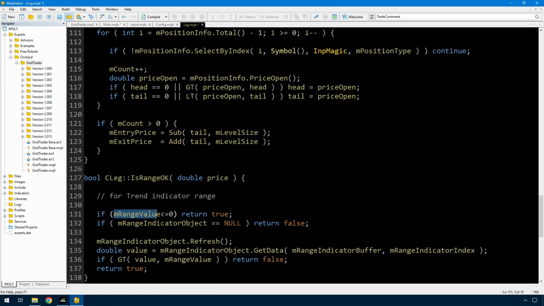So here's the test: if the range value is less than or equal to zero, I'll return true, because that means you're not using that particular indicator, and so I can just let you carry on and trade. The refresh here is still needed for MT5. I'm still getting the value by calling rangeindicatorObject.getData, and that passes in the buffer, which we set earlier, and the indicator index, which was set earlier.